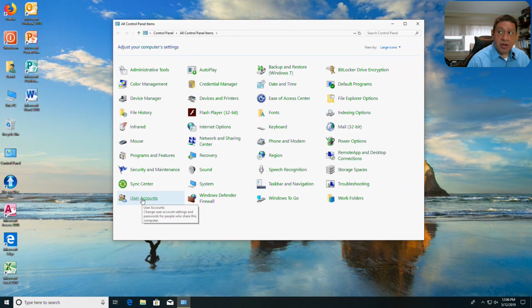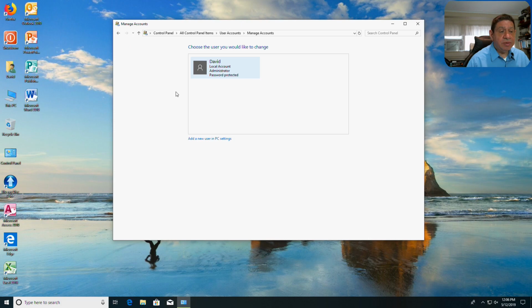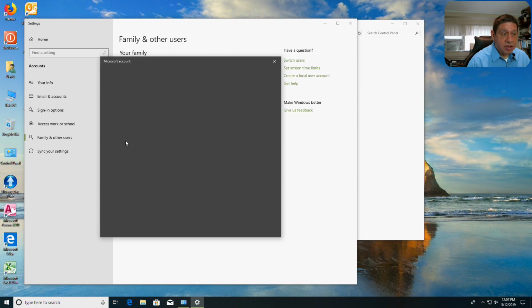and I will click on User Accounts. In User Accounts, I have just David. As I mentioned before, it is an administrative account and it is password protected as indicated here. So I'm going to do Manage Another Account. First thing I'm going to do is create a David admin account. I'm going to pick Other Users. I'm going to add a new account entirely.